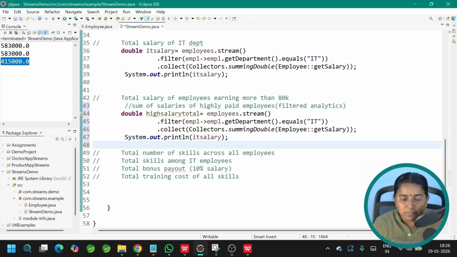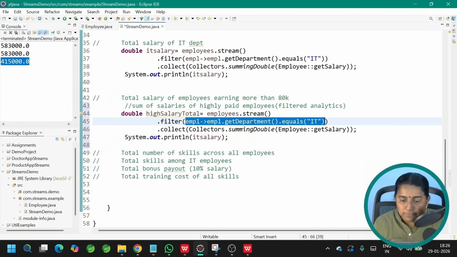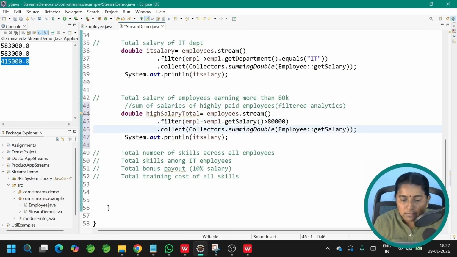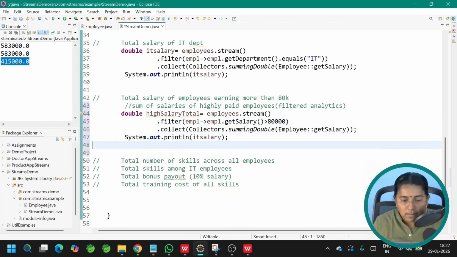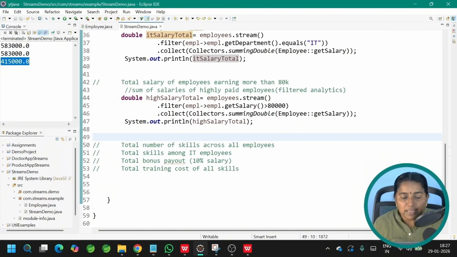This is way too simple. High salary total. This is very simple. We are just going to provide the condition in the filter. Filtered analytics. So here, one by one, an employee is coming in. Employee.getSalary() greater than 80,000. Okay. And let me print that. Let me change this variable name to IT salary total. Let us move on to the next question.